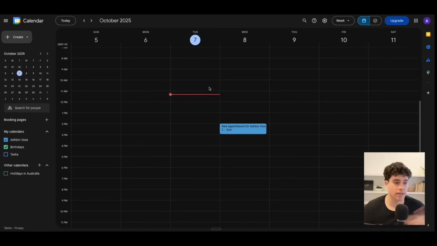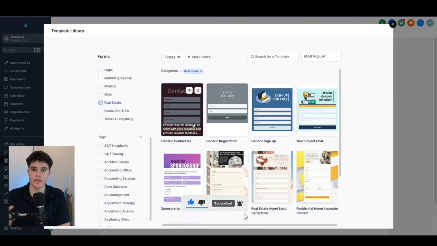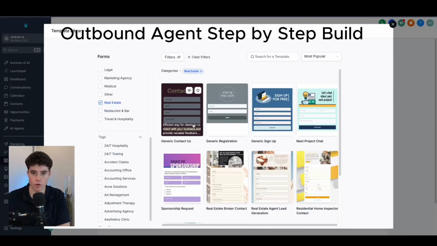So yeah, that's a beginner's guide on how to use Retell AI end-to-end to create your first voice AI agents that will check availability and book appointments. So the first thing that we need to create this voice AI agent is going to be a form.